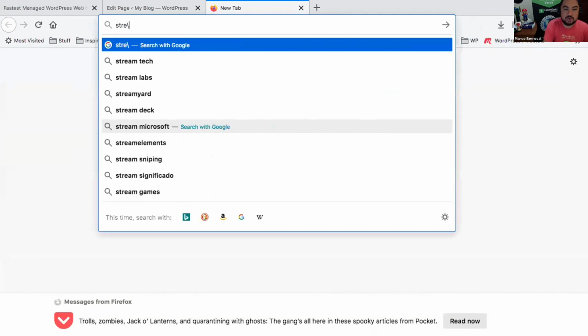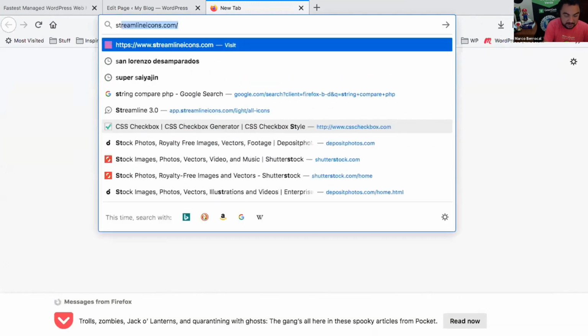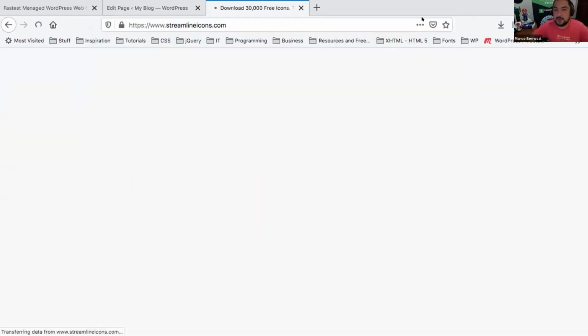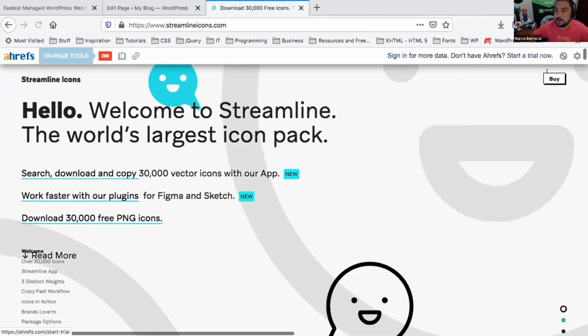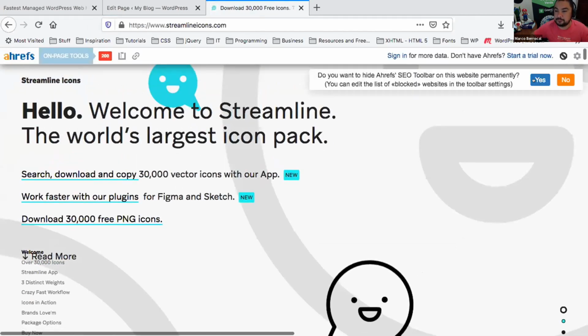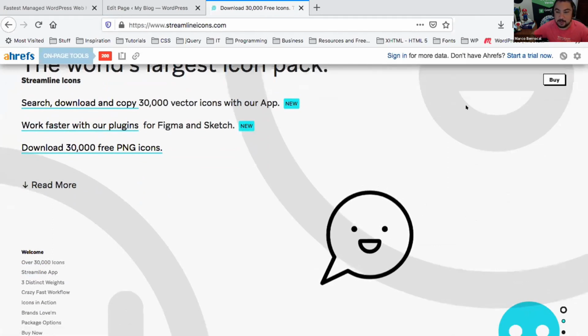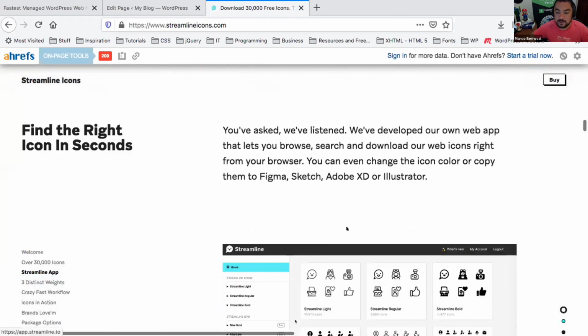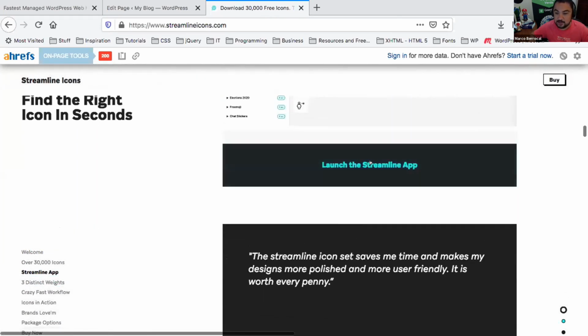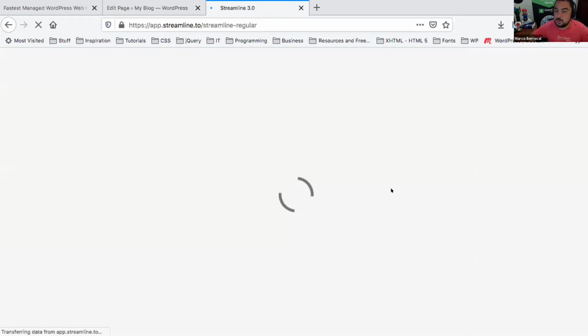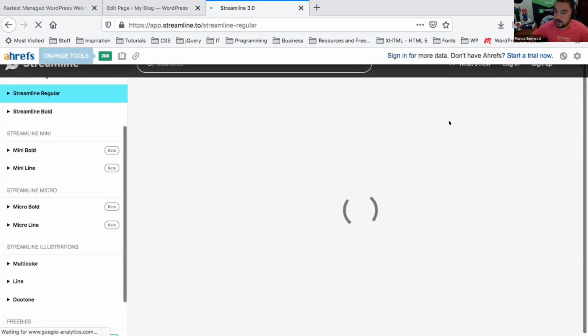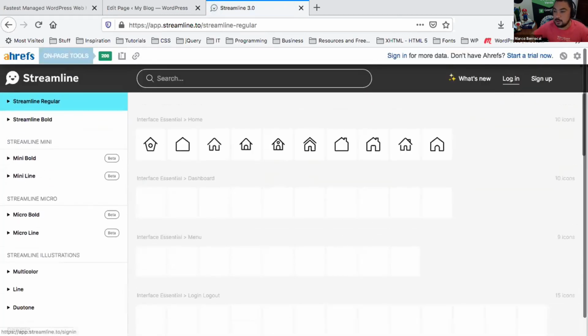So I'm going to go to the Streamline icon site. This is a site that I use for my icons. So what we're going to do is hide this. I want to go to the Streamline app over here. At some point in the future, please. Thank you. And launch the Streamline app. This is a really cool pack of icons that I bought many years ago. And let me log in.